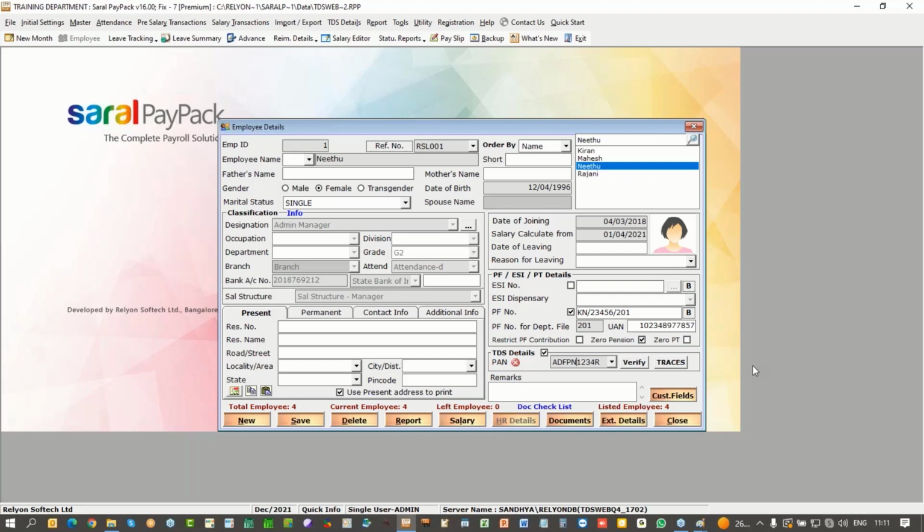But one thing you have to be very sure of: if the employee is crossing 2.5 lakh and still has not provided a valid PAN, then 20% tax deduction will be applicable on the amount crossing 2.5 lakh. So that is why you have to be very, very clear that all your employees will be providing a valid PAN number. Okay, so this is one thing you have to be very specific on.